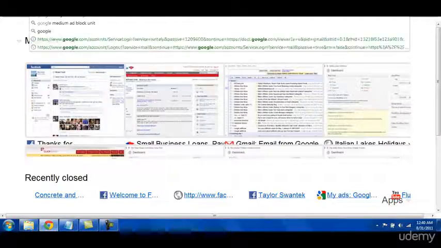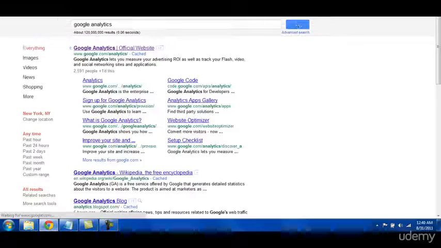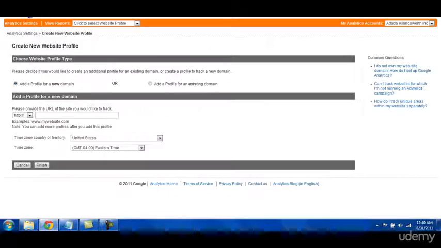So what you would do is go to Google and type in Google Analytics, and usually you would click here, but I've already logged in. What you would do is go to Analytics Settings, press it, and go all the way to the bottom. It's going to say Add New Website. Well, this is for people who already have a profile. If you don't have a profile, you have to sign up for one, but it's very easy to do once you have AdSense.